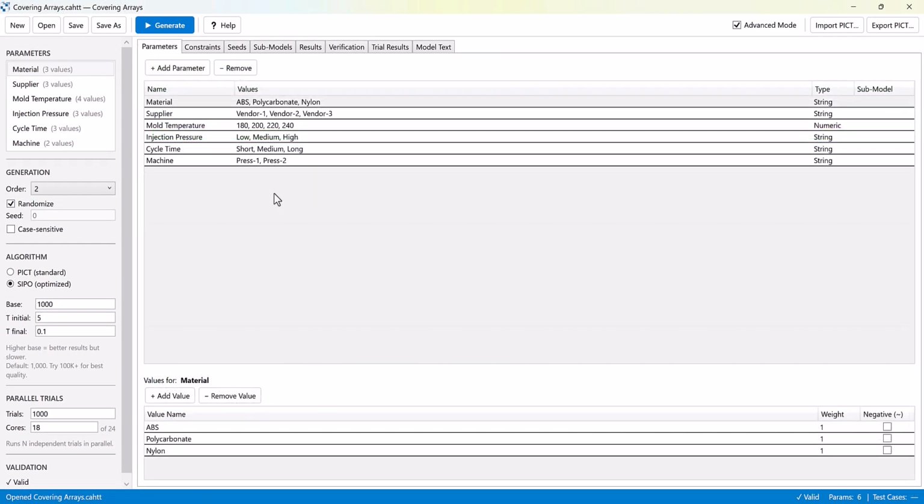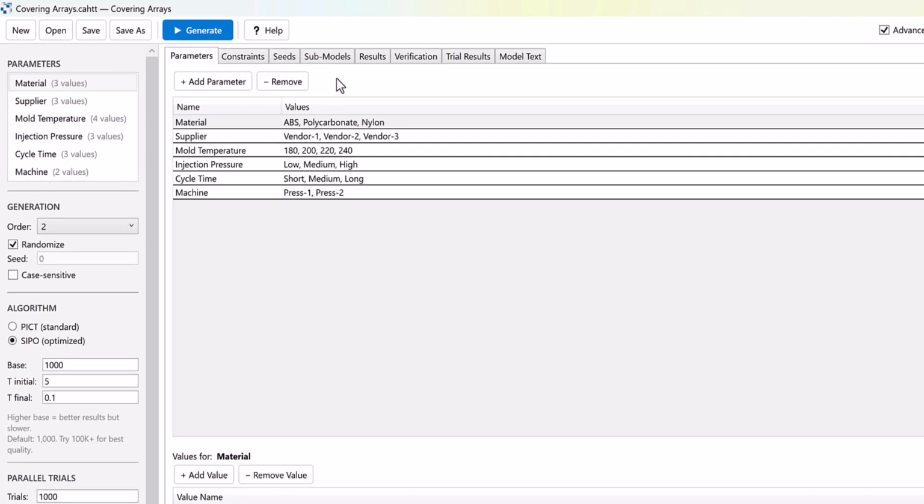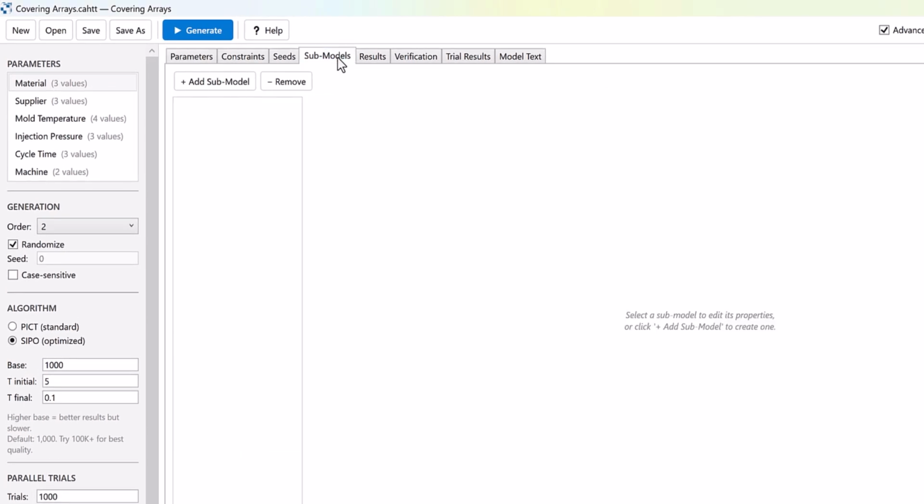Pairwise coverage is uniform. Every pair of values across any 2 parameters appears at least once. But sometimes a specific subset of parameters deserves deeper testing. In injection molding, we know material, supplier, and mold temperature drive most of our defects through their 3-way interactions. Pairwise alone might not catch every problem there. Submodels let us bump the coverage depth on a specific group of parameters without globally increasing the order.